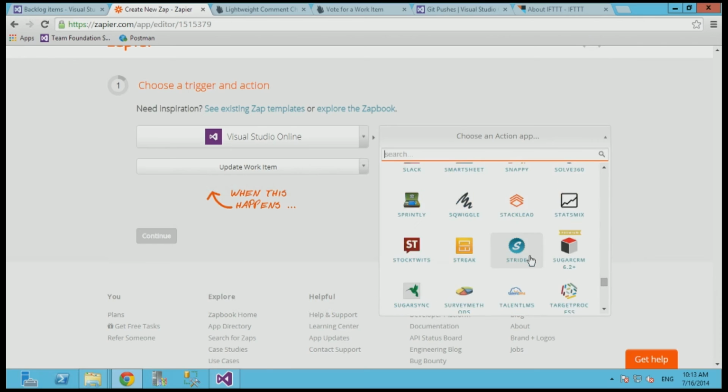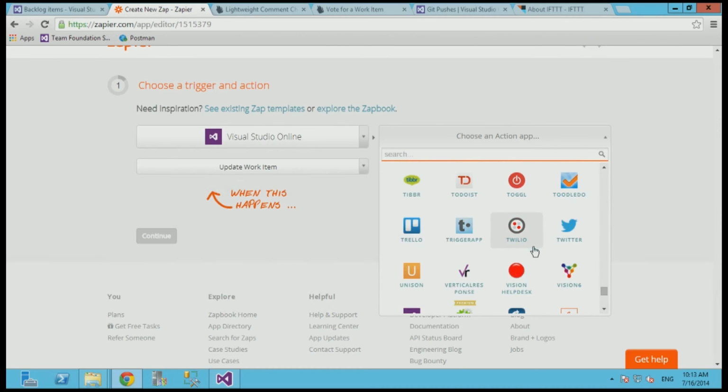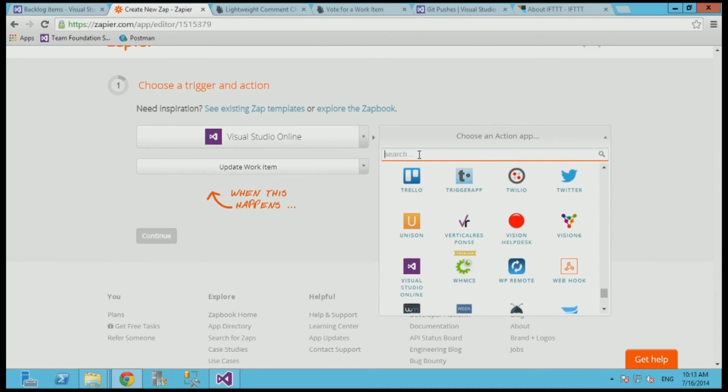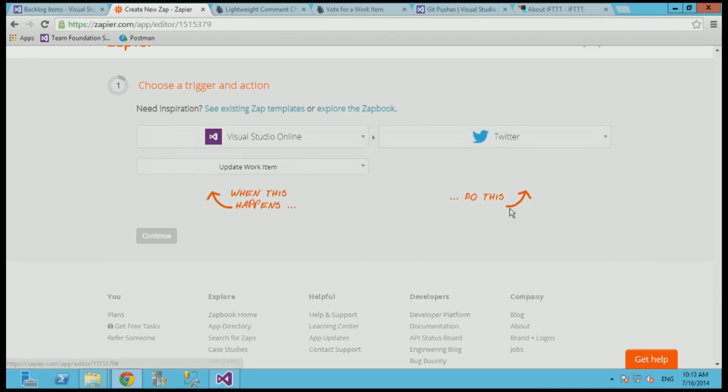I could start typing, I'm sure. Where's Twitter? I'm blind. It's like when somebody's looking over your shoulder. You can never see the thing.